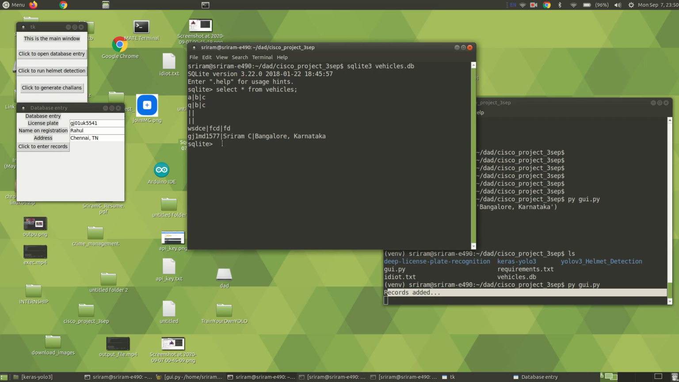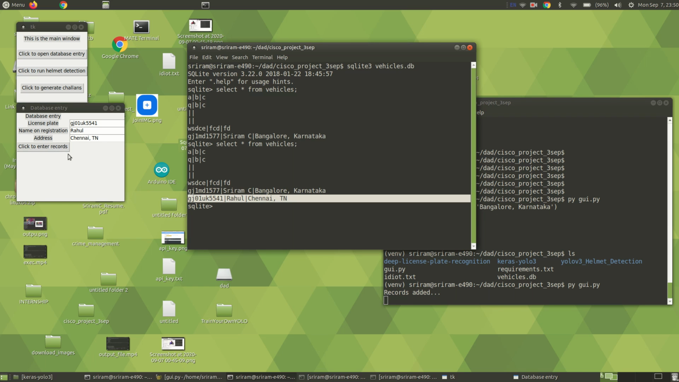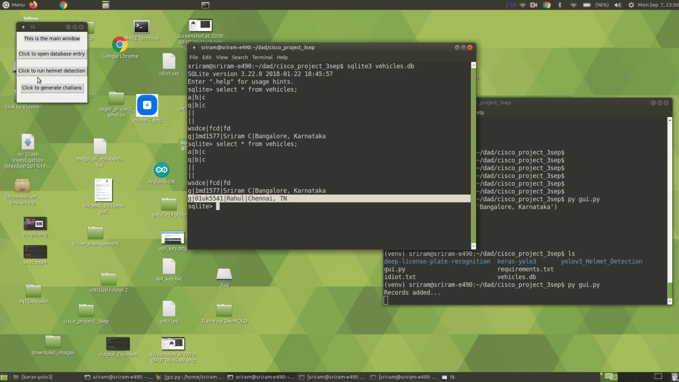Now we'll see if it's added in the database. So again I'll do select star from vehicles. Here this record is added, meaning the entry is successful. So now I can close this. The main page is still there. Now I'll run the main program.